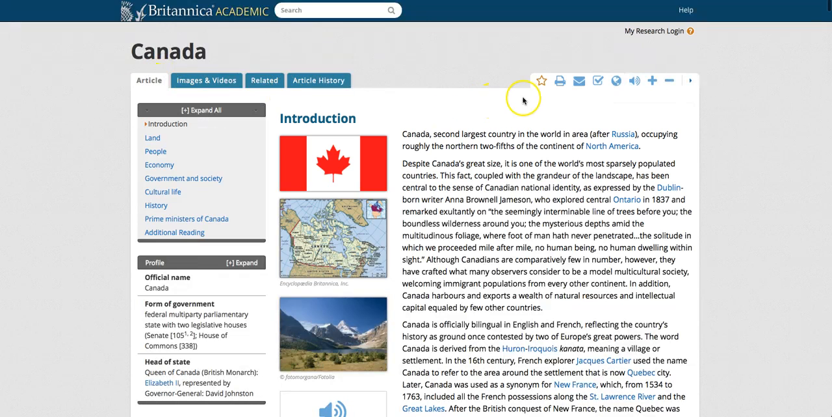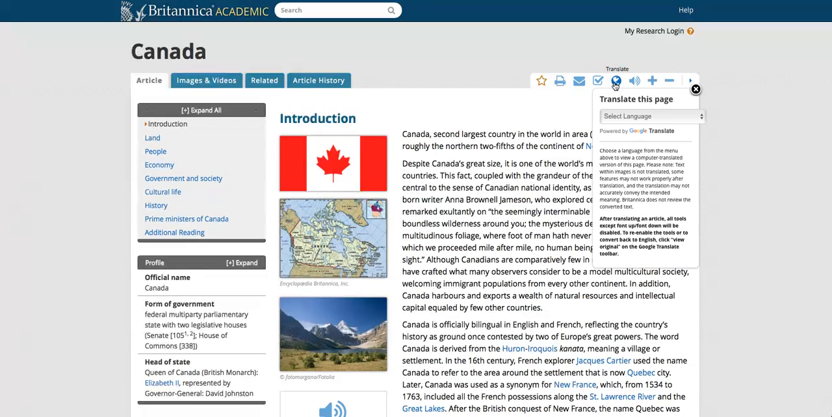Now, if you go back here, there's a lot of other tools up here that you could use. You can print, you can email it to yourself. It will even translate the page for you if it is helpful for you to read it in a different language. And you can listen and have the page read to you.